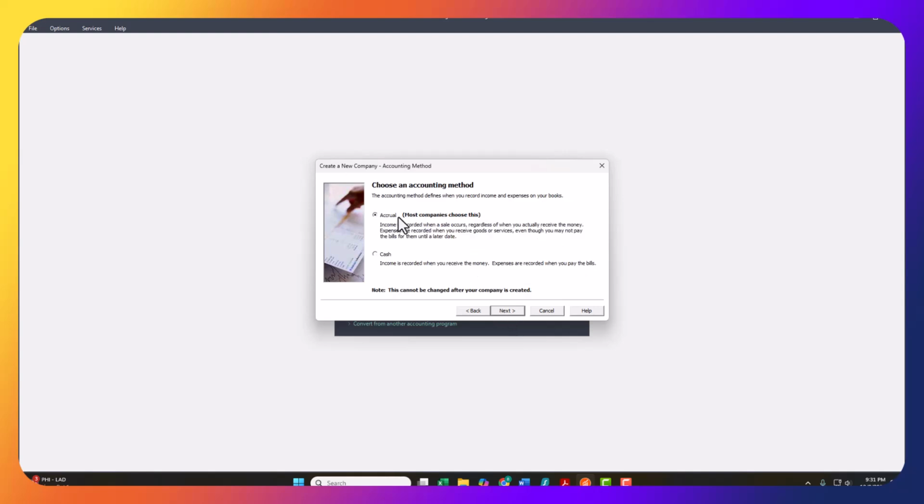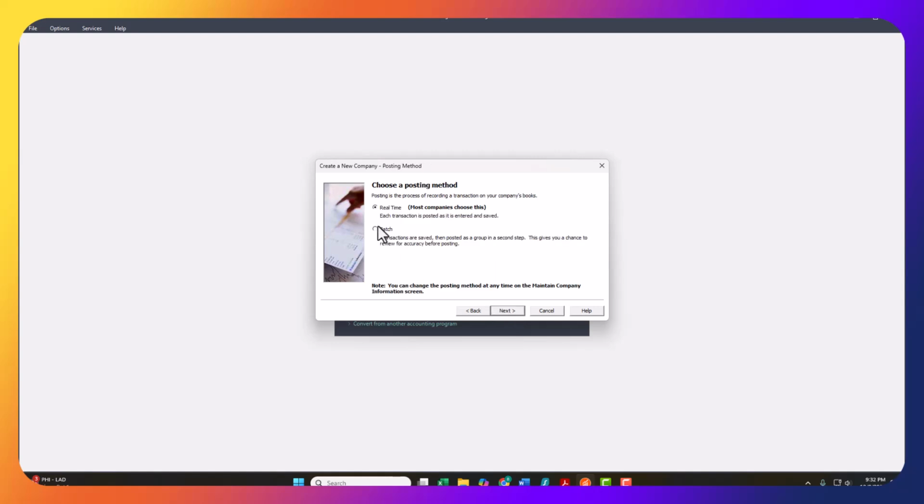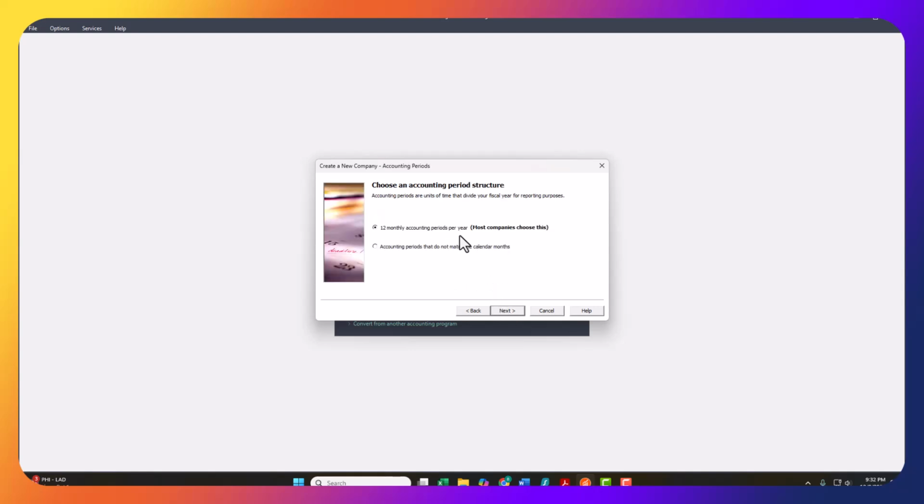We are going to go with the accrual basis again, so we'll leave that at default and hit Next. And same thing for the posting method. We're going to continue to have the transactions post in real time. Next. And once again here, we're going to go with the 12 monthly accounting periods per year and hit Next.